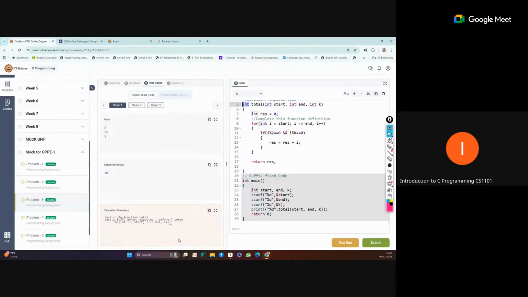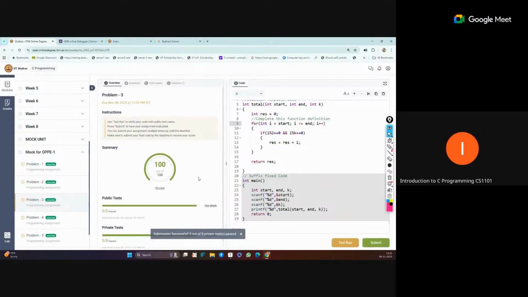Okay, we have some error. So what is the error we have? We have mentioned a comma, that is invalid. Okay, so let's run again. Now we got the correct output. All public test cases pass, let's check the private. The private is also all passed.